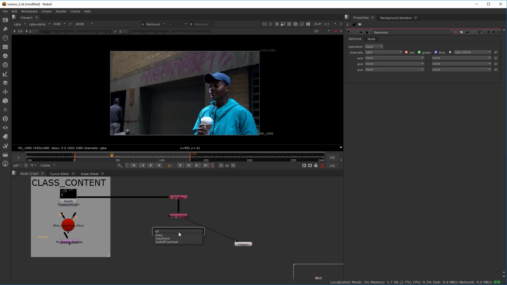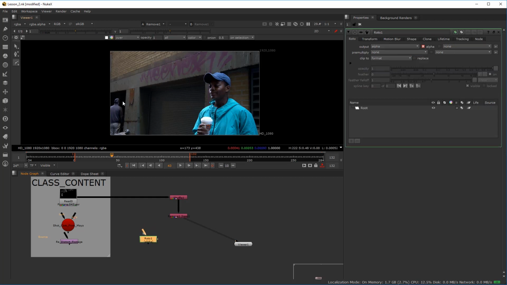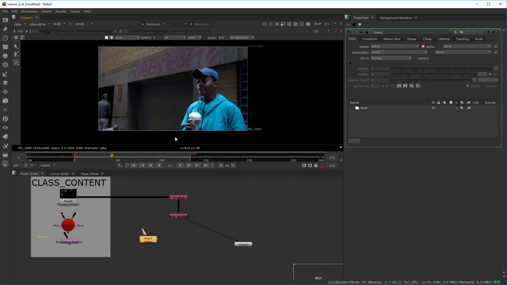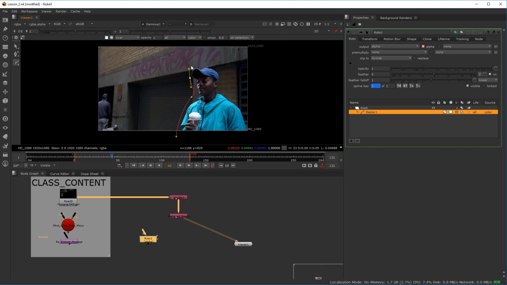The first thing we need to do is make a roto node, which we could do with the letter O. And we need to isolate out anything that is moving, whether it's reflections, shadows, or people in the shot, because we do not want to have them included in the track.